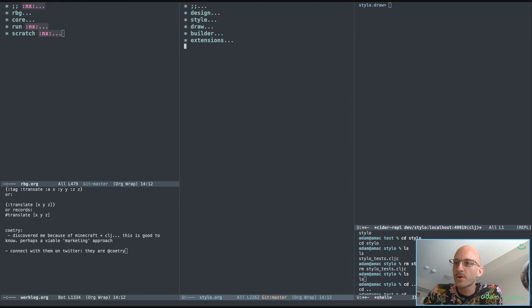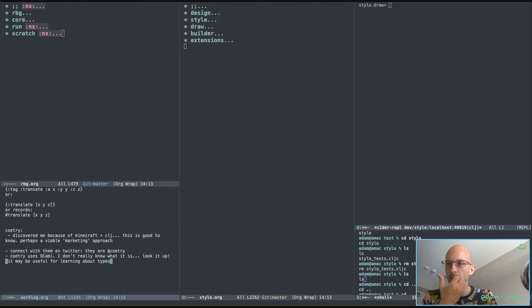You've also been playing with OCaml. OCaml, I've heard. I've never... I don't really know what it is. Look it up. OCaml taught you a lot about types. It may be useful for learning about types. Always been attracted to Lisp as soon as I discovered it.